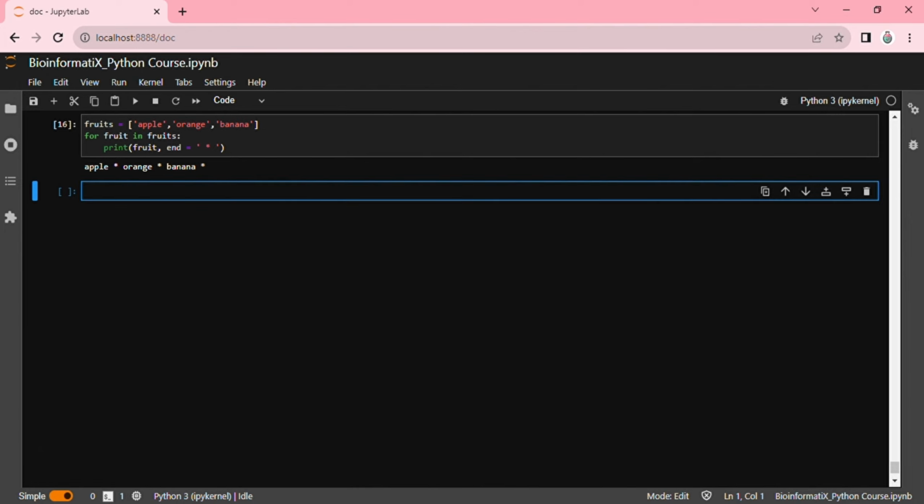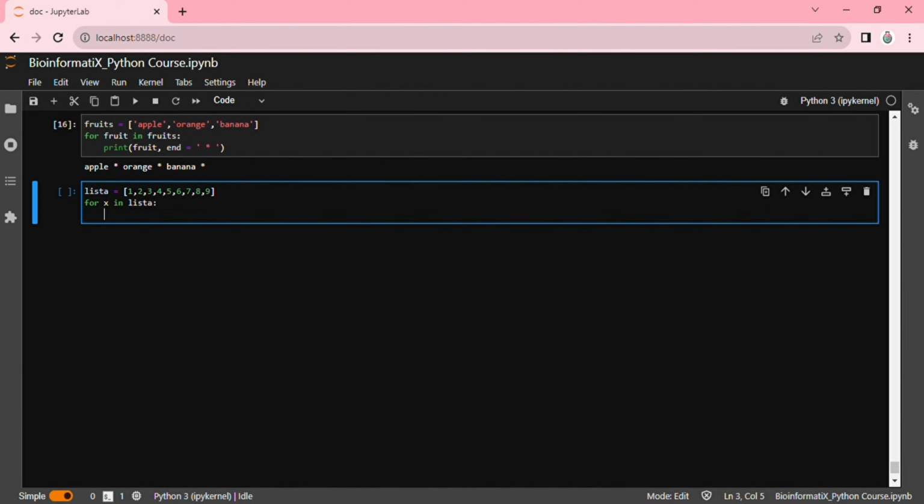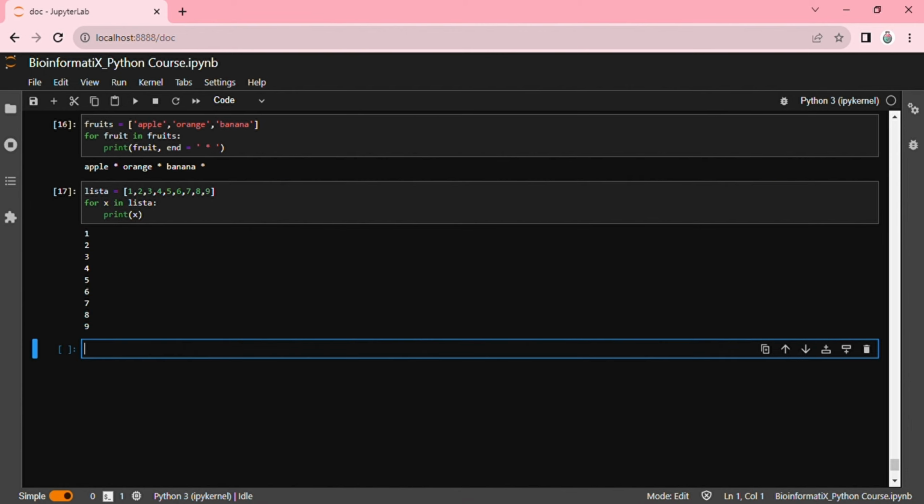Now let's make another example to make it easier to understand. lister equals 1, 2, 3, 4, 5, 6, 7, 8, 9. And then for x in lister, colon, enter, print x. As you can see, we got an outcome of the items in our list, which is lister. So we have 1, 2, 3, 4, 5, 6, 7, 8, and 9.